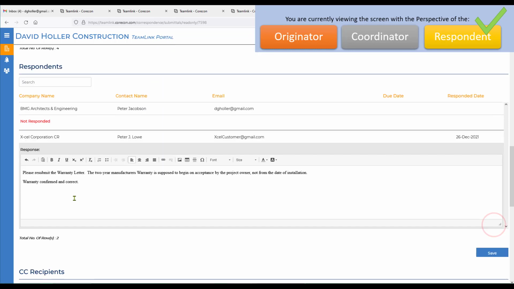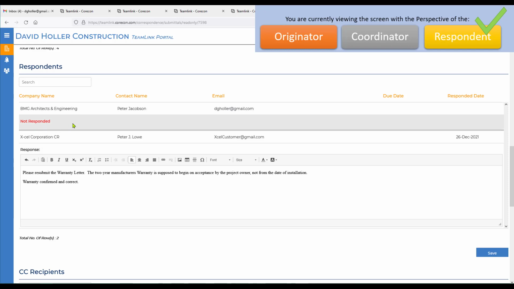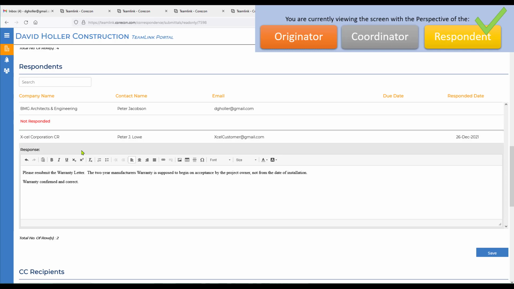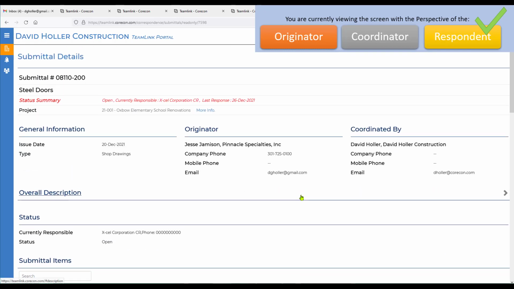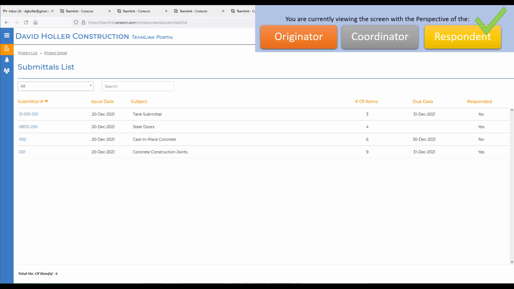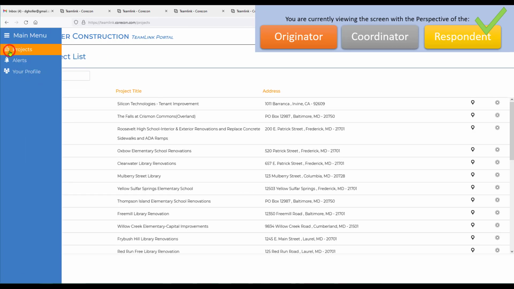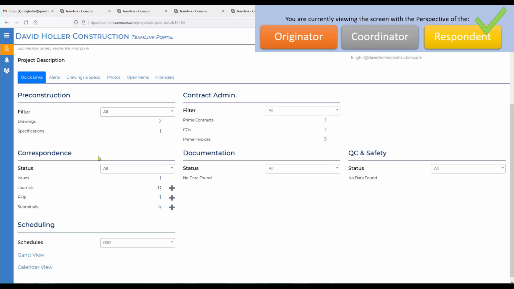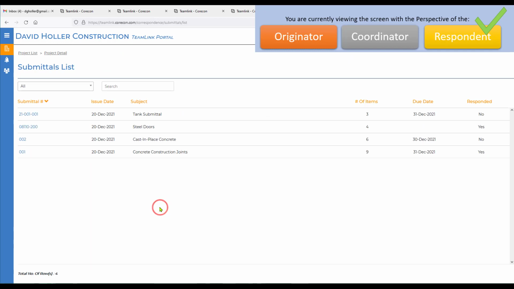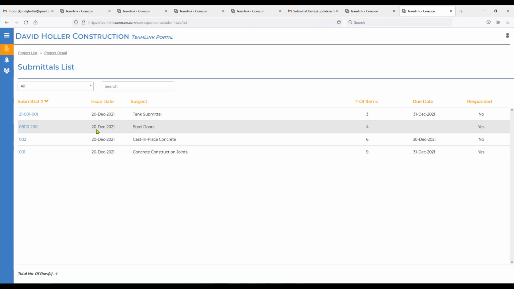and click Save. Since the workflow has been turned on for this submittal, it also needs to go to the architect for approval, and we can see so far they haven't done that. They also, though, would log into the TeamLink portal and do the same thing similar to the respondent that is also the project owner. And back to the TeamLink portal, projects, to the project, under correspondence and submittals, and information now is going to be updated. They can access that same submittal this way as well.